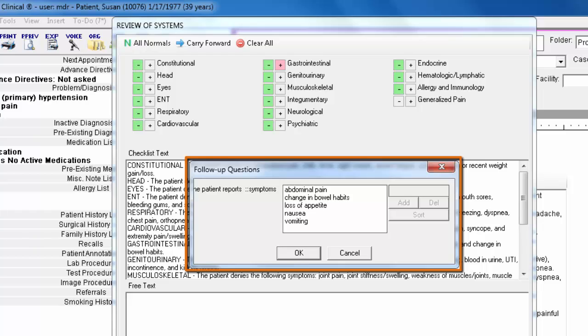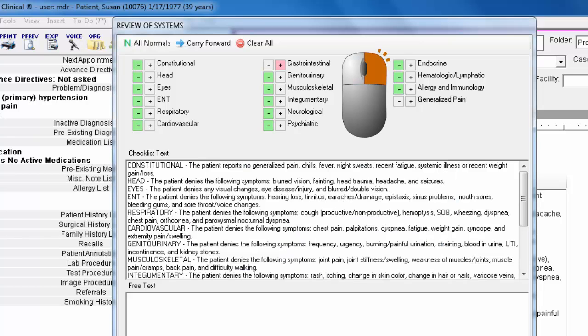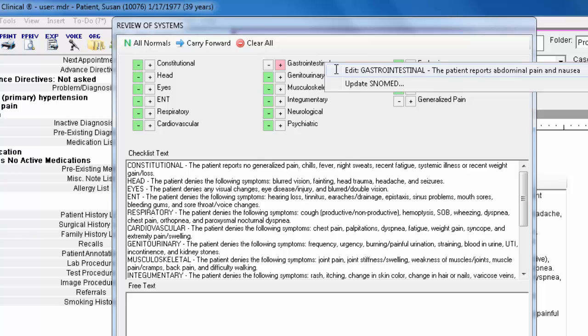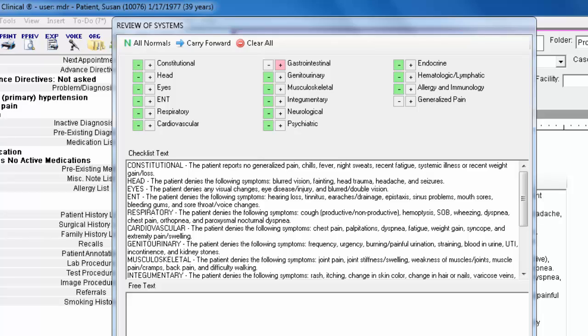This will display a follow-up question dialog in which you have the chance to click off symptoms that the patient may report. This is a multi-select field, so click as many as are appropriate. If you don't see the option you are looking for, don't worry. Click OK when you are done. Then right-click the statement and select Edit. This will allow you to type or dictate the additional necessary information. Click OK when you are done, and you will see the changes reflected in your note.